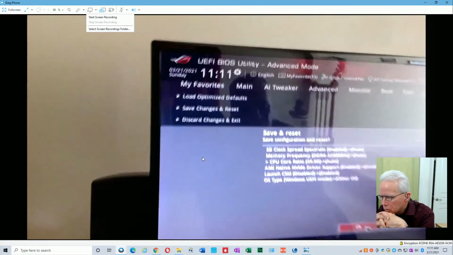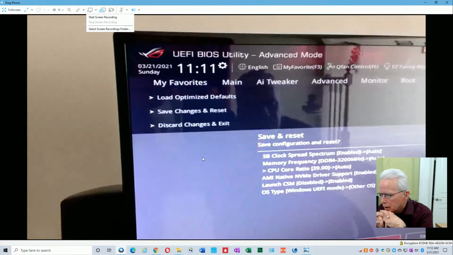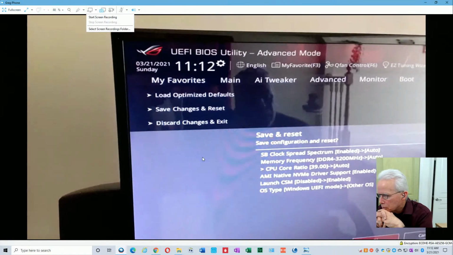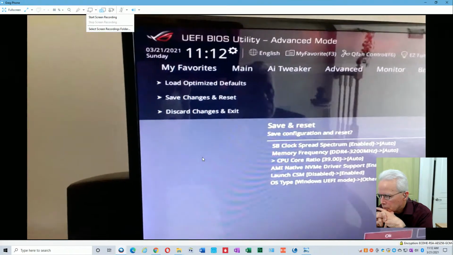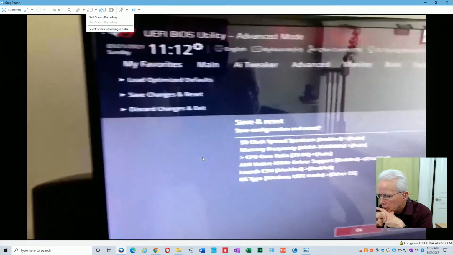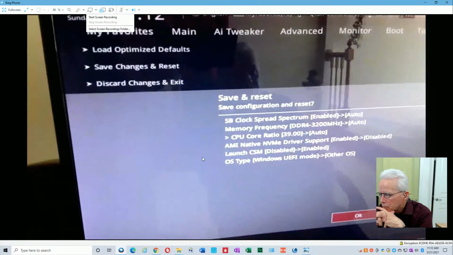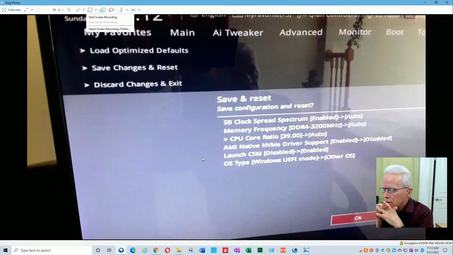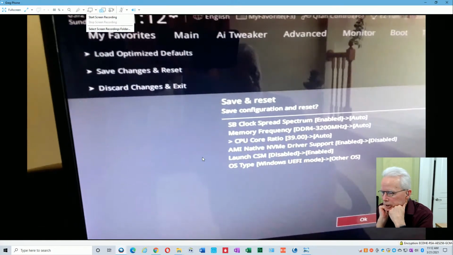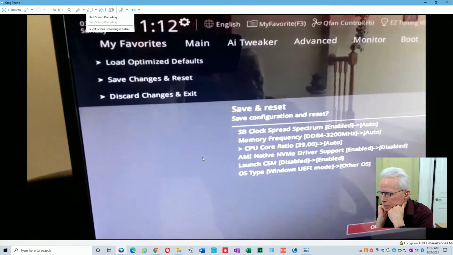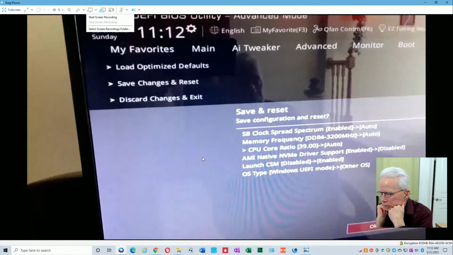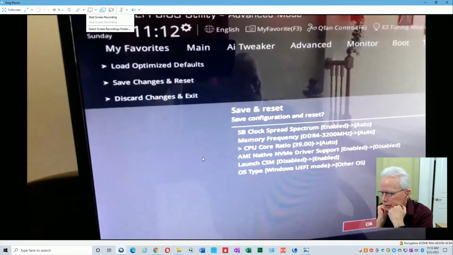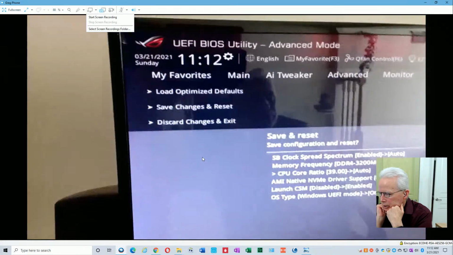Let's look at that. What is it telling us there that it's good? SP clock spread spectrum enabled, memory frequency DDR4, CPU core ratio, AMI native driver support. Oh, look at that, it's changing. The optimized defaults is taking AMI native NVMe driver support from enabled to disabled. You are exactly right, that's the manufacturer default. The wording doesn't make sense. Why would you want to disable NVMe?